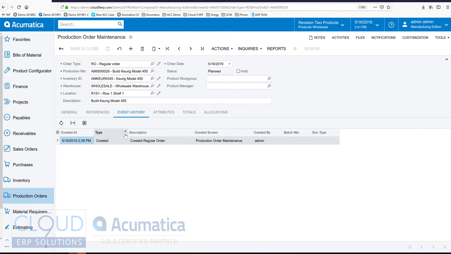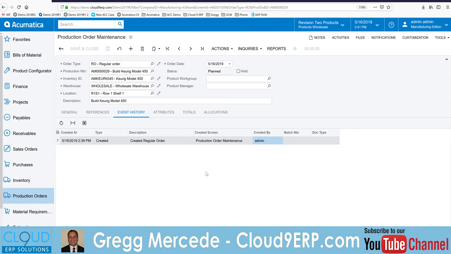And this is a great screen. This shows the event history. So it's a chronological timeline of everything that's happened with this production order. To date, we've only created it, and it was admin who created it. And you'll see this populate, and we'll go back to this a little later.